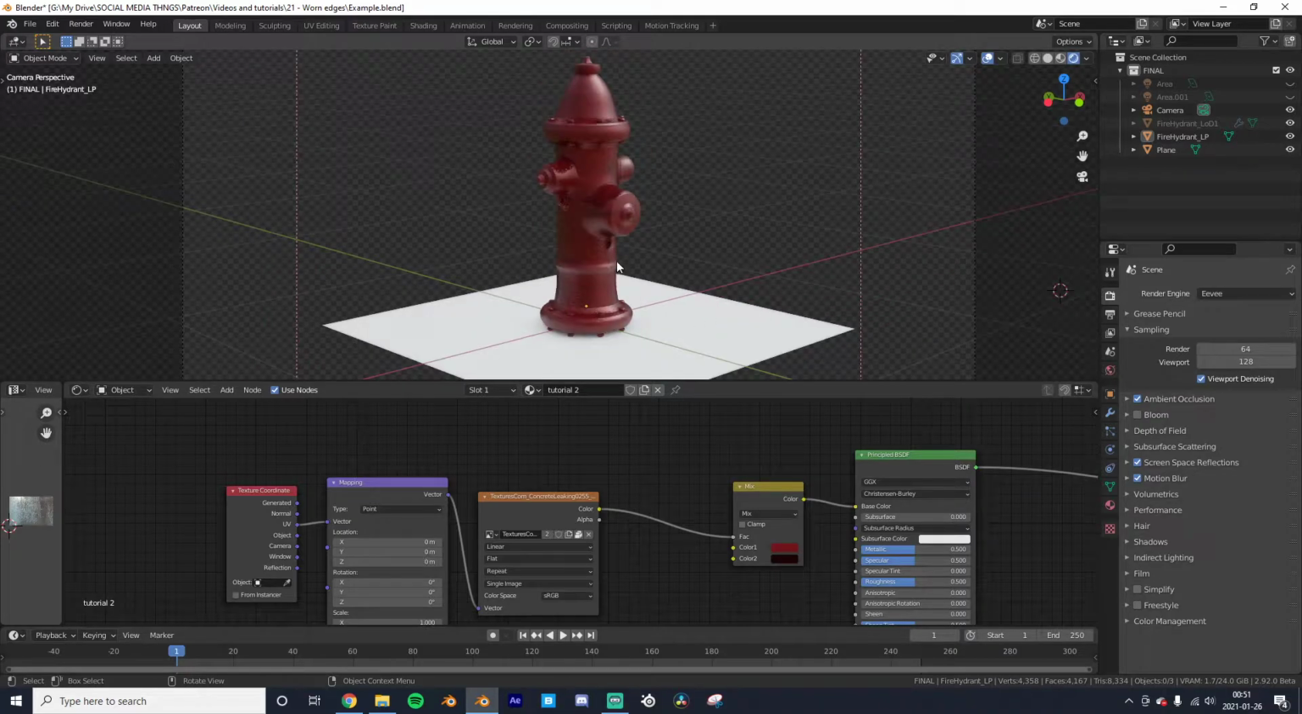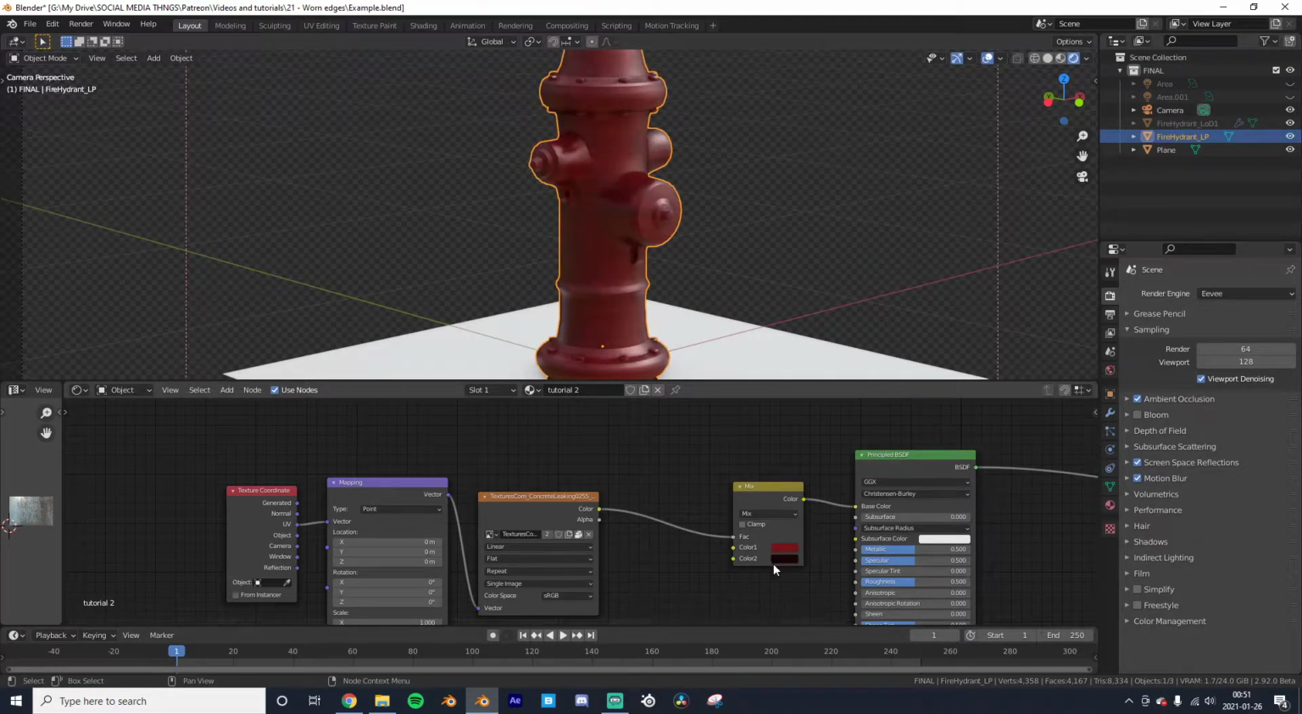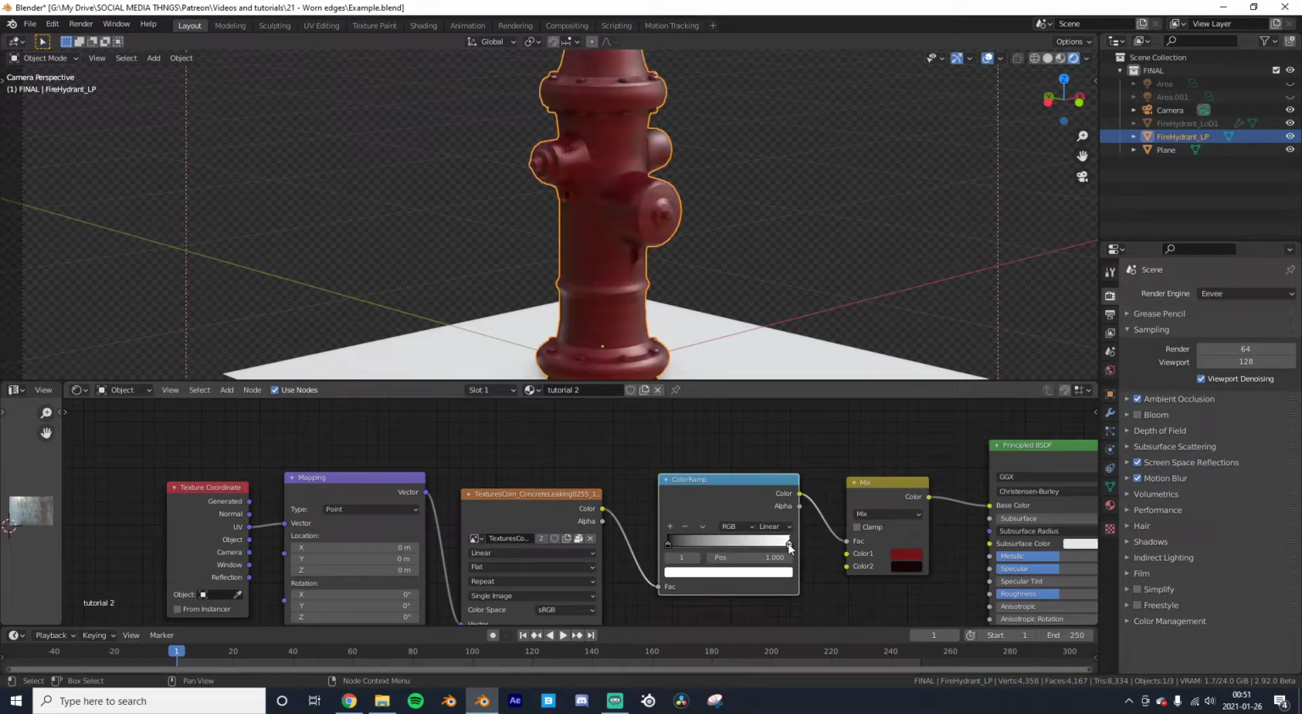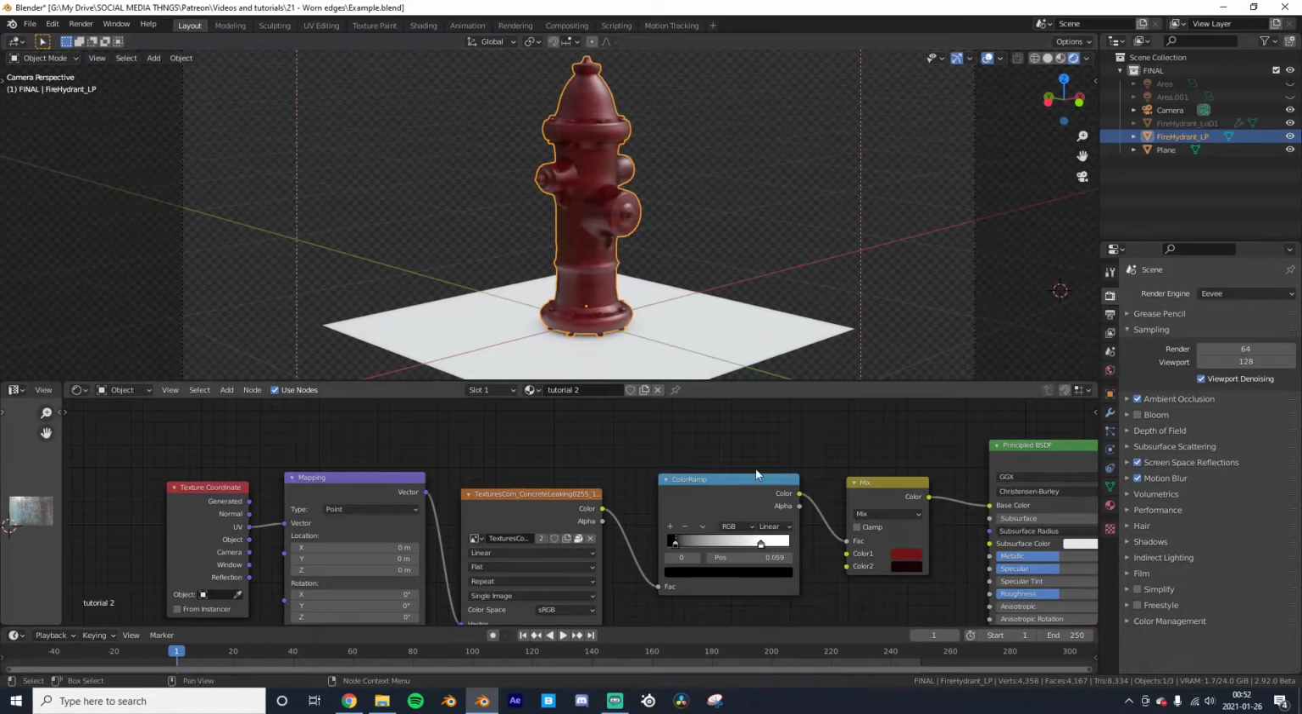Okay, so this already looks a lot better, and if you want to, you can add a color ramp in between to tweak the amount of dirt and grime. So I think this looks pretty good. Maybe a little less. Yeah.